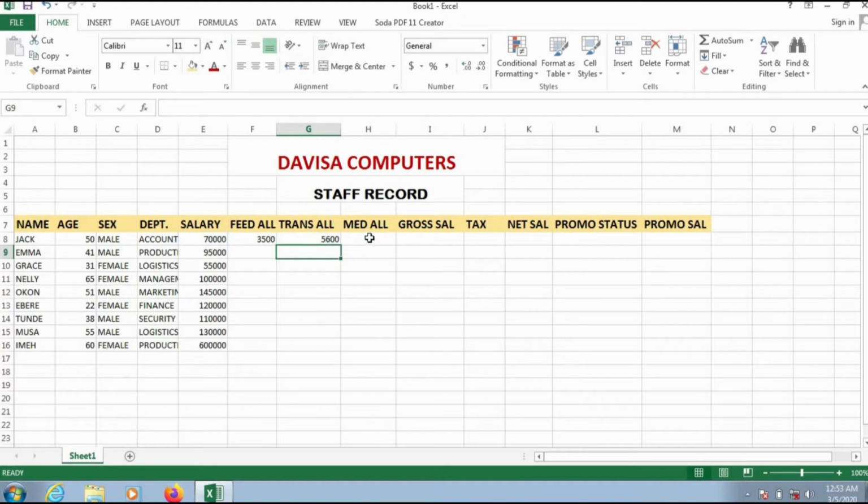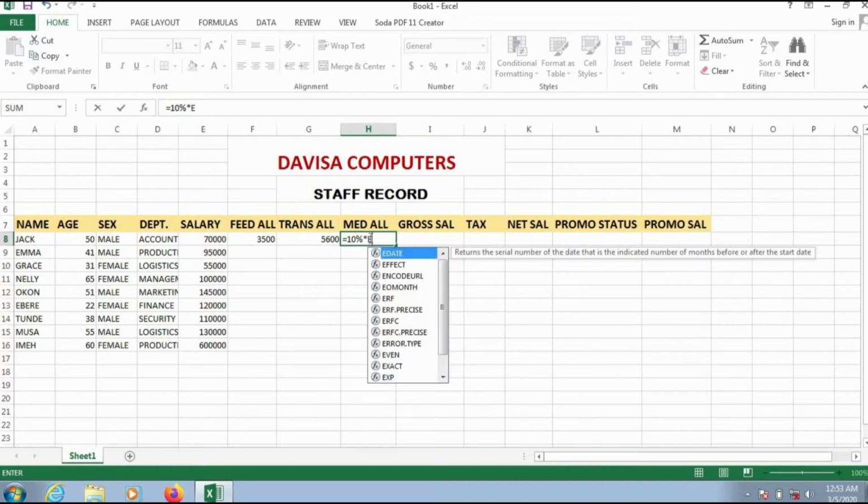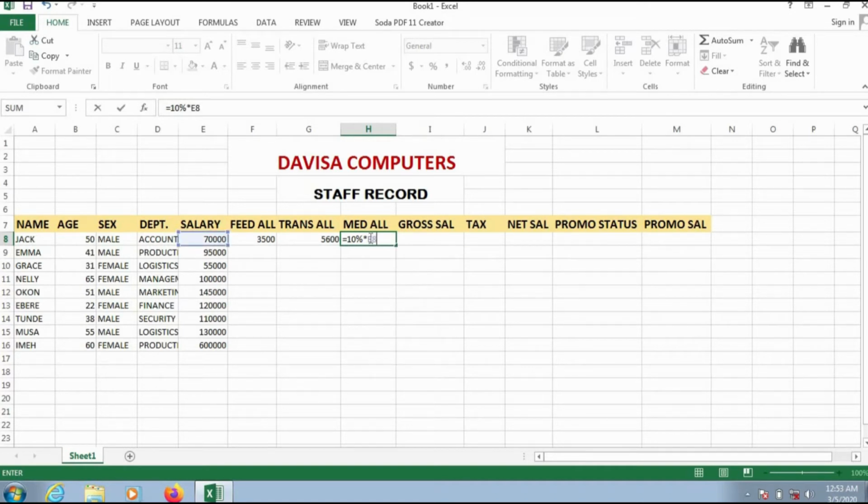Remember, our medical allowance is 10%. So we type our equal to 10%. Then having done that, we type our asterisk, then the cell address for the basic salary, which is E8. Okay, you click on enter.